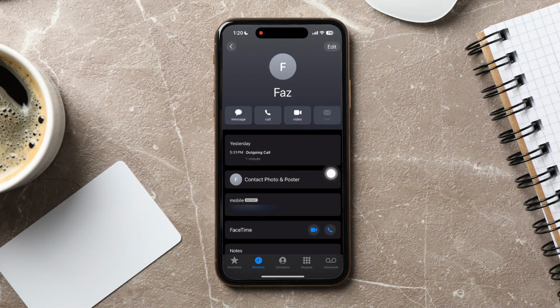This action will open a detailed view for that specific call. Below the contact's name and the call type, you will find the exact duration of that conversation. Following these steps, you can easily check the duration of any past call on an iPhone.